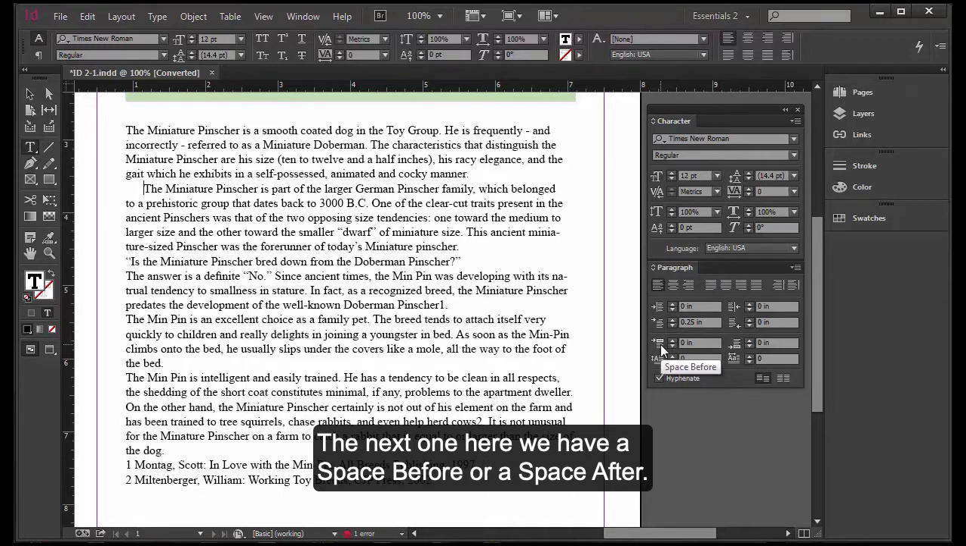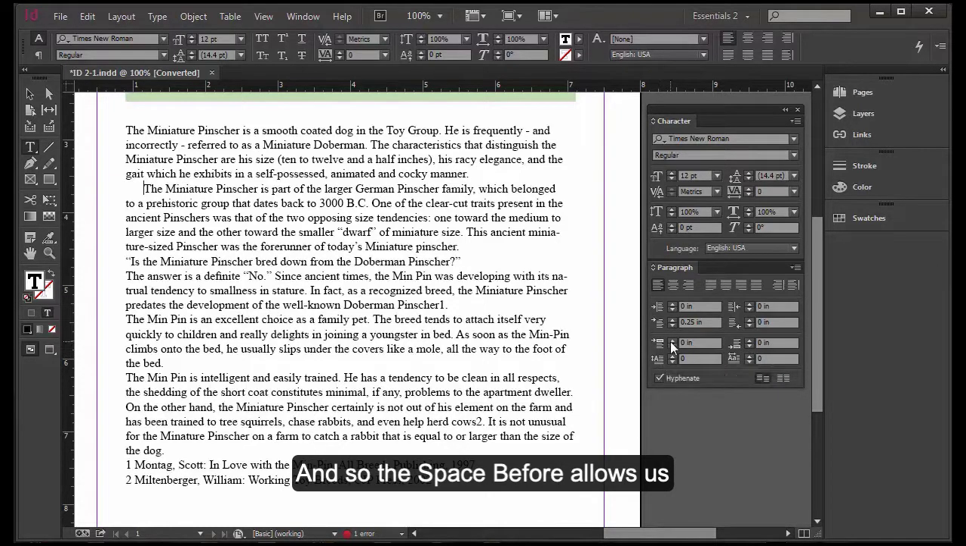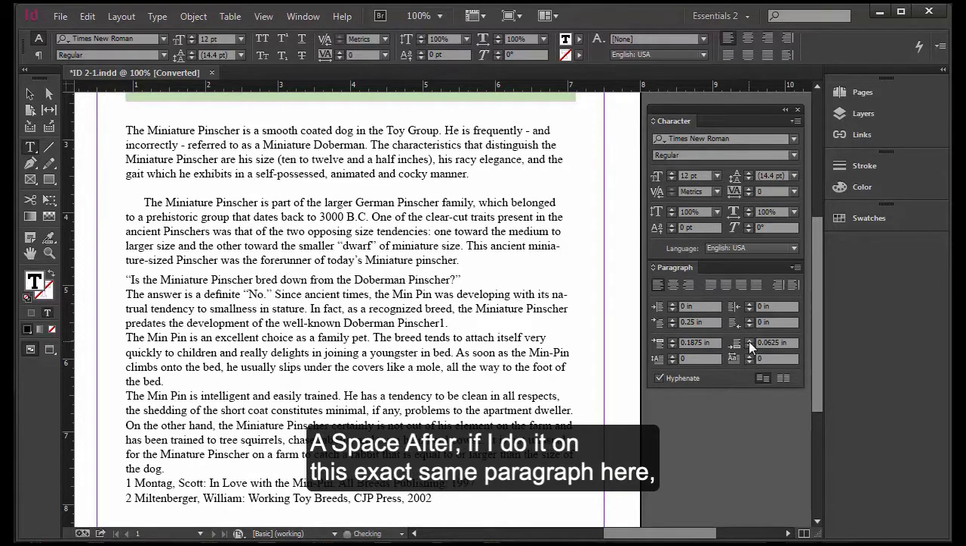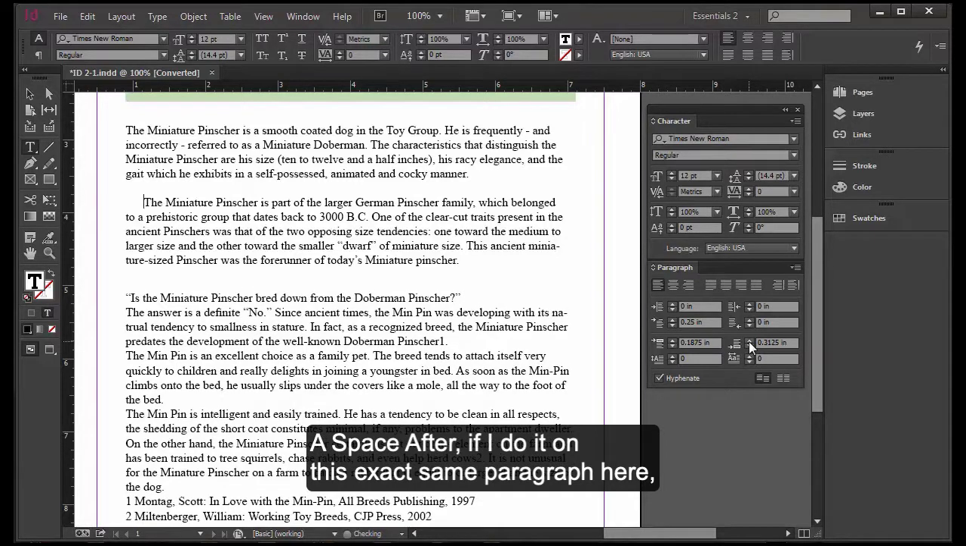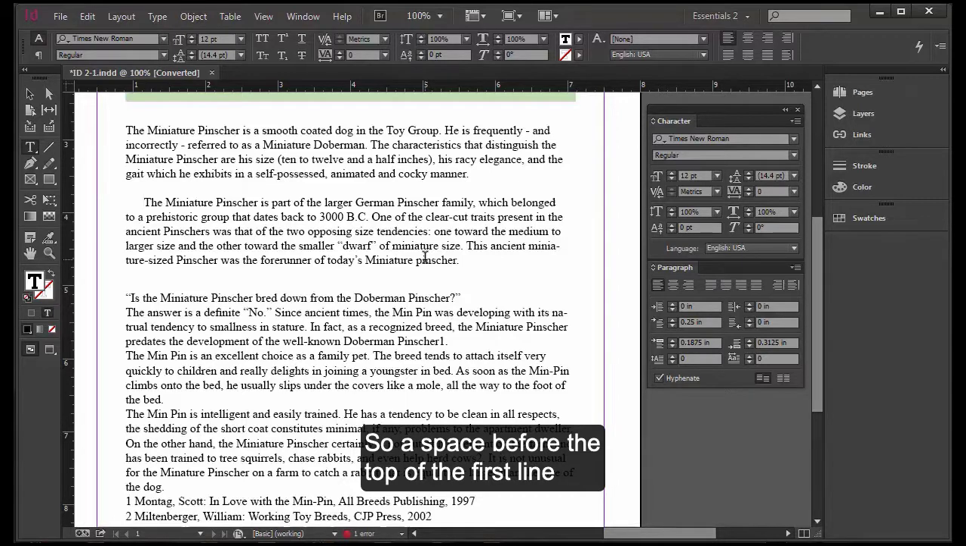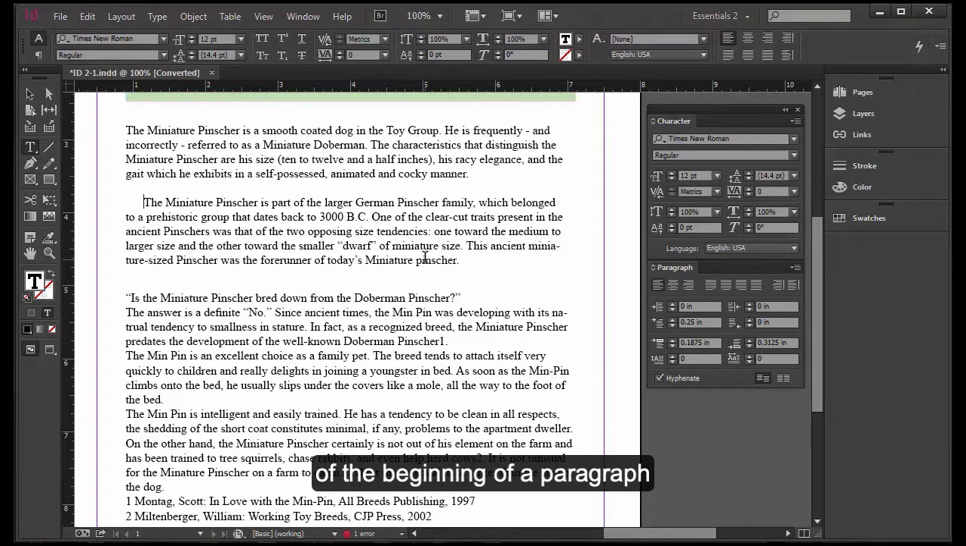The next one here, we have a space before or a space after. And so the space before allows us to add a space before this line. A space after, if I do it on this exact same paragraph here, it will add a space after the paragraph. So it's space before the top of the first line of the beginning of a paragraph, and the space after is at the end. Now you don't want to do both, because if I select this whole story here and do a space before and a space after, they will add together and I will end up with a double effect. Okay?